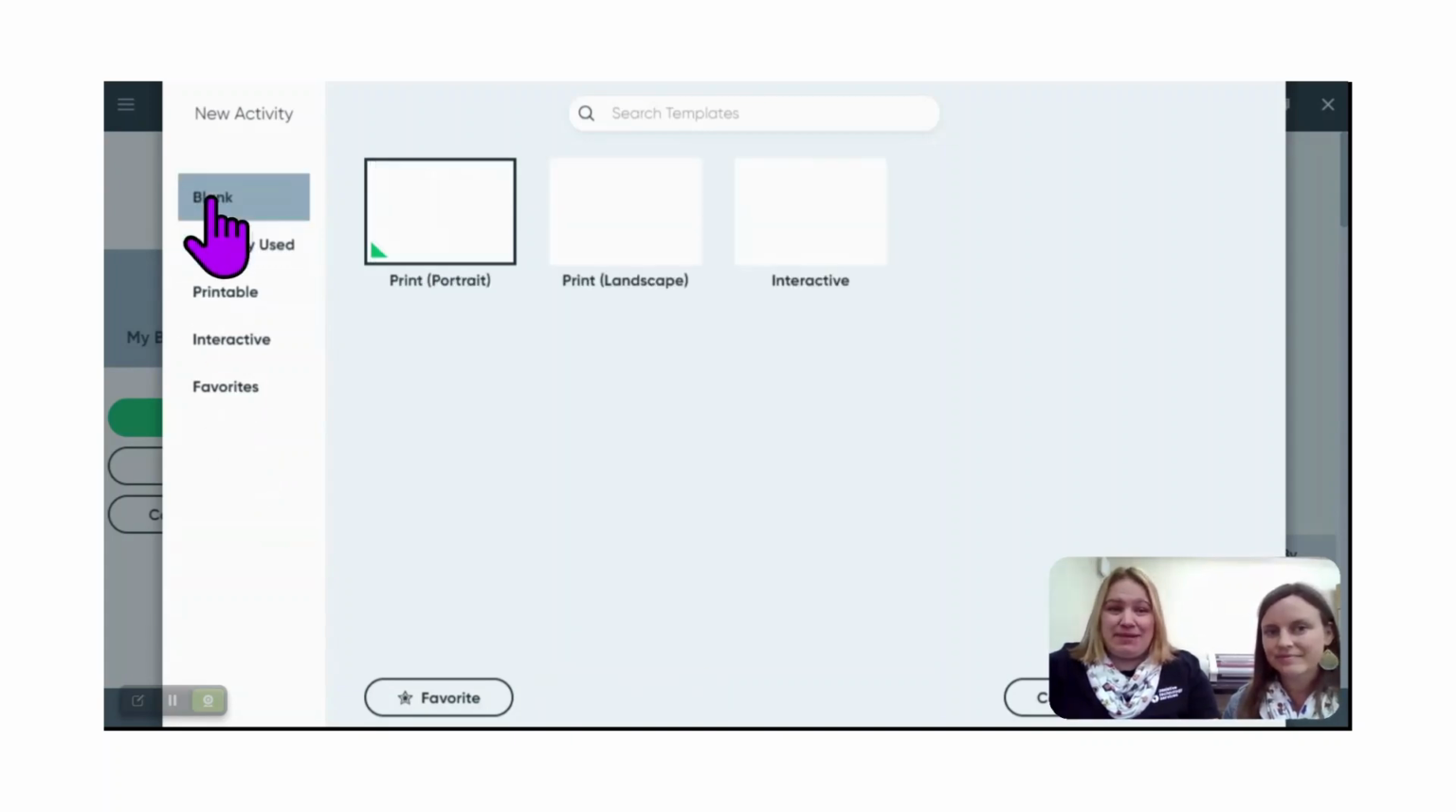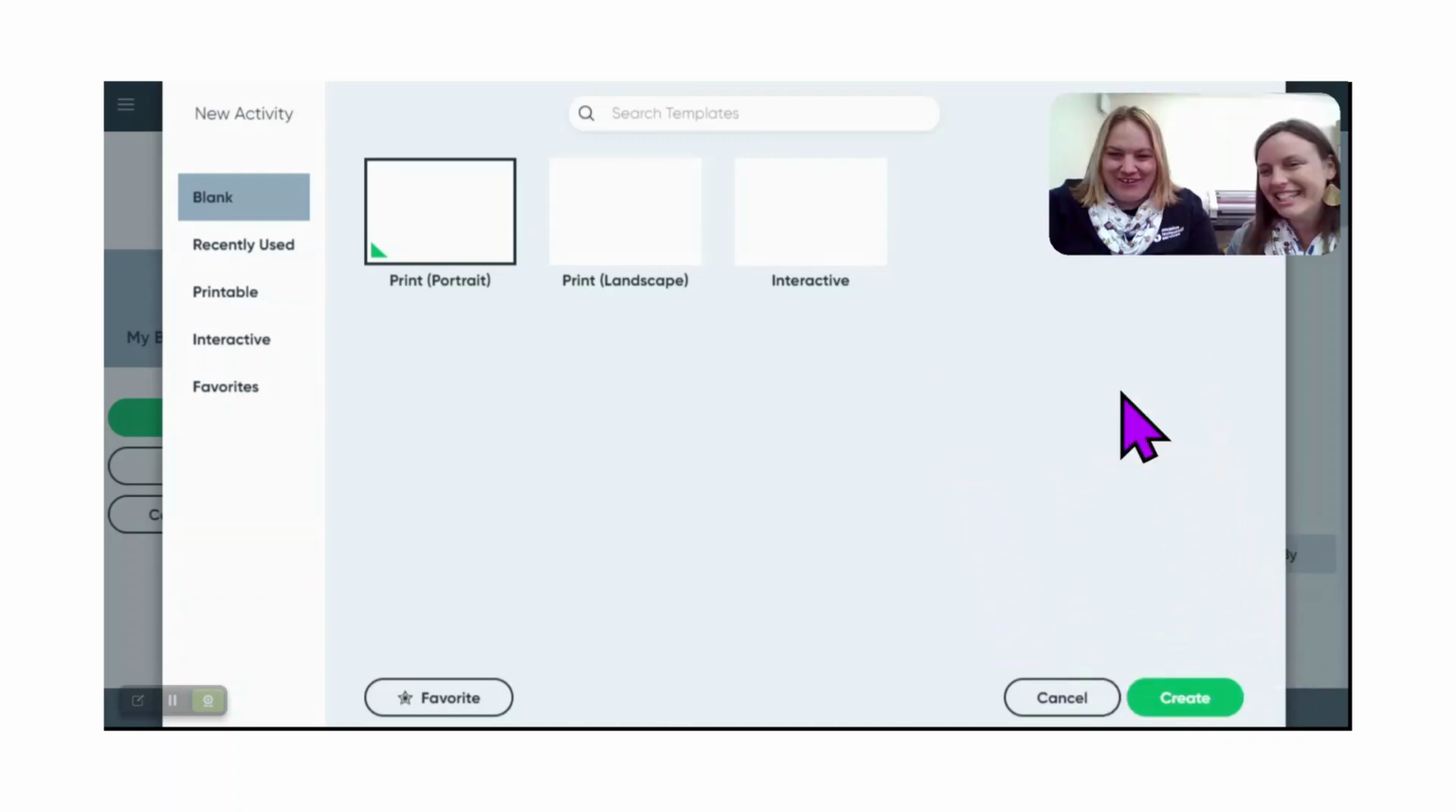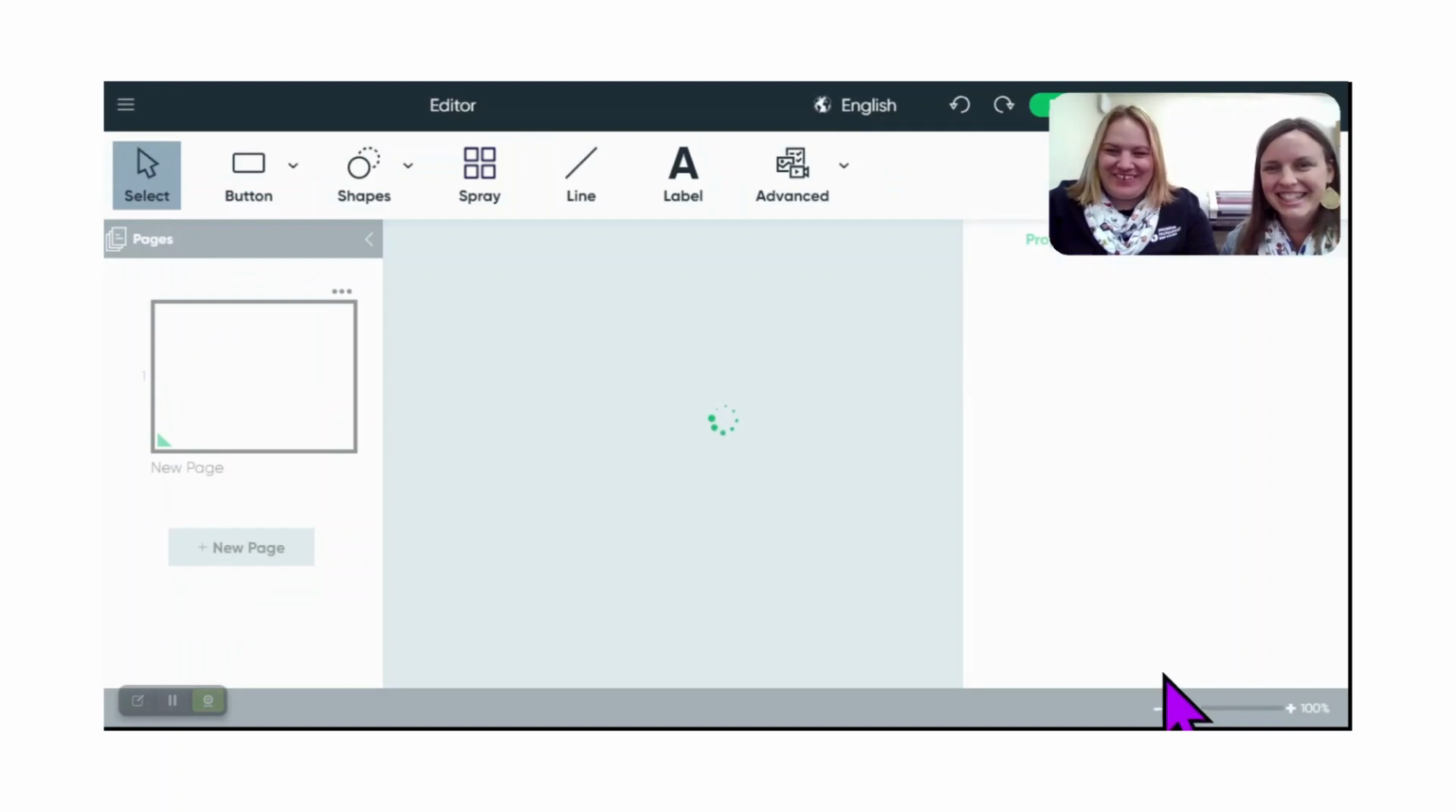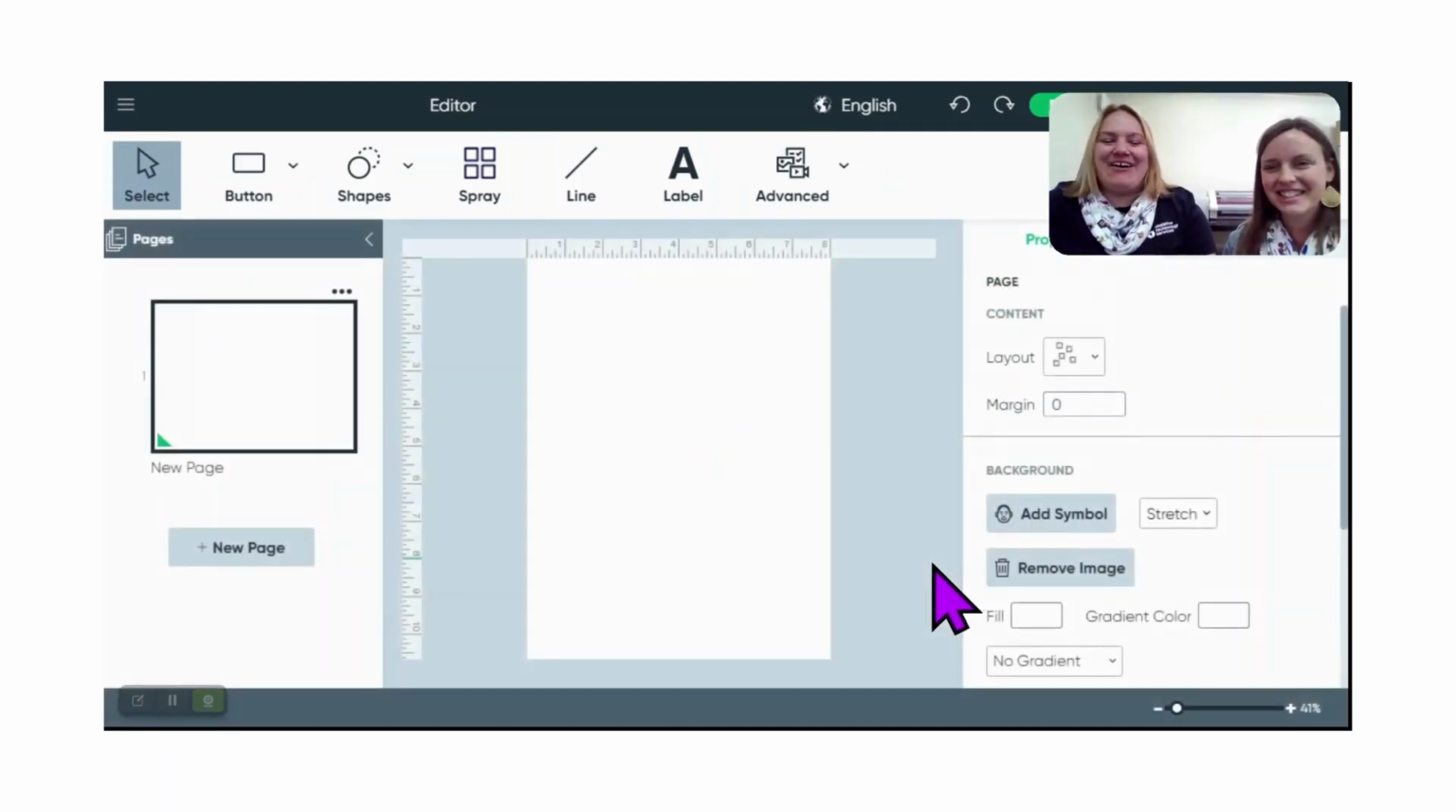So I'll click on blank. And now it gives me a few options. I want to make a printable activity, so I'll click on print portrait mode. You could also create interactive activities or align your page in a different way and do a landscape activity. I'm going to move us for 1 second so we can see the create button that is right under our picture there. It is bright green. So go ahead and click on that. And now I've opened my Boardmaker editor with a brand new blank activity with nothing on it.